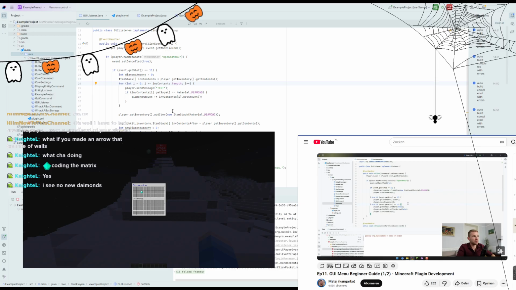Yeah, you see no new diamonds, that is true. It does give me this though, so it gets into the loop once. And then doesn't do that. Why not? Player.get in. I am not doing anything. I'm just getting the inventory here.